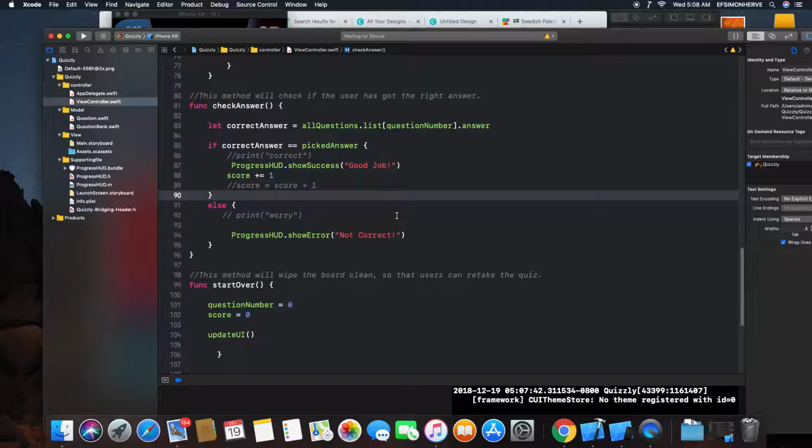So that is how to create a simple animation. You're just gonna create a file depending on the project that you are working on. ProgressHUD.showSuccess, ProgressHUD.showError. So that is all I have to share with you guys today.